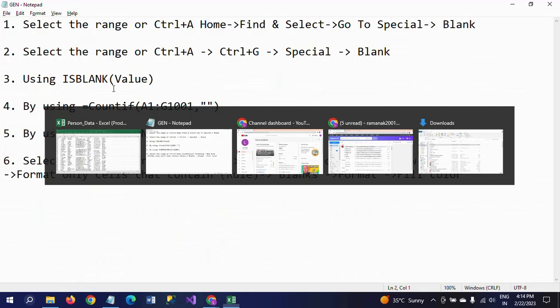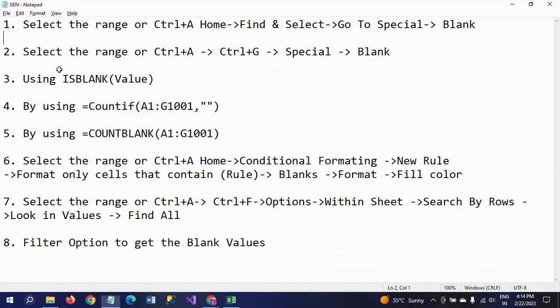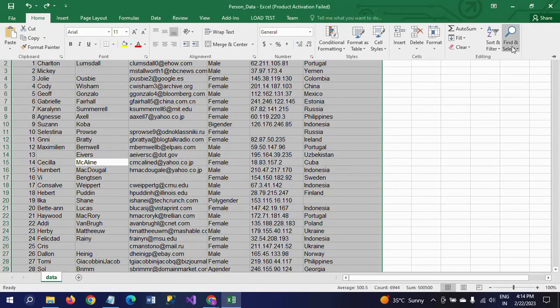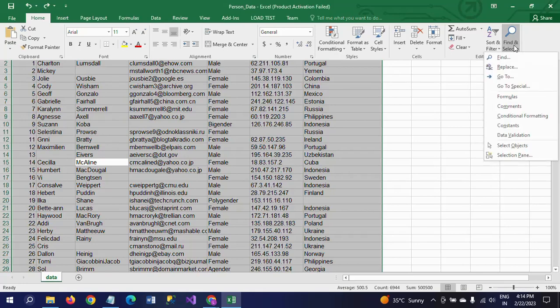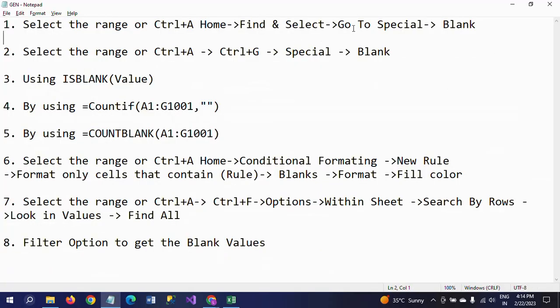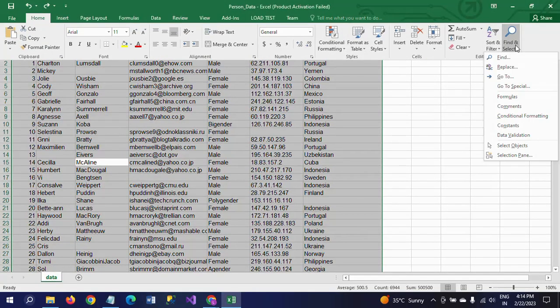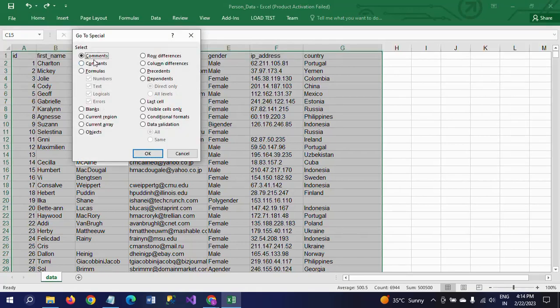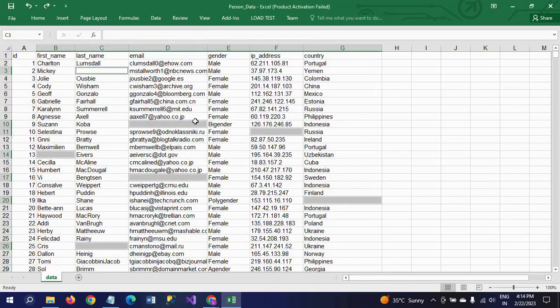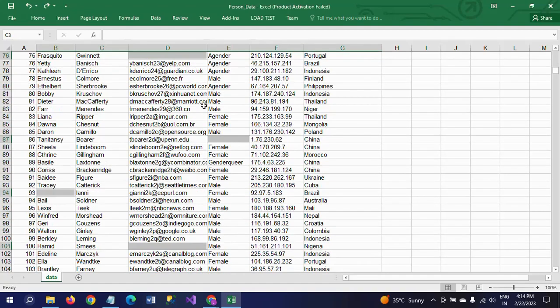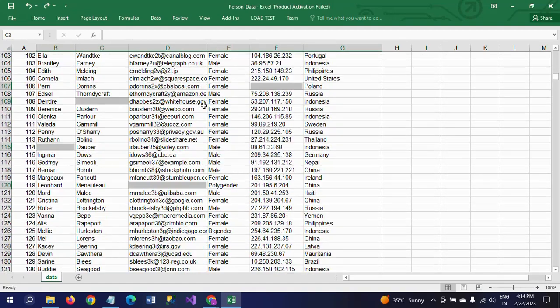So I am selecting the range and going to Home. Here, go to find and select. Afterwards go to Special and select blank. Select the blank radio button and click OK. Every blank cell is highlighted with a gray color. So this is the first method to select your blank cells from the Excel sheet.